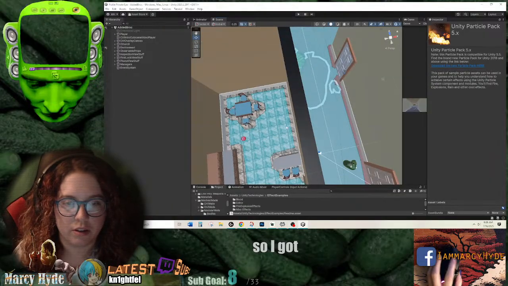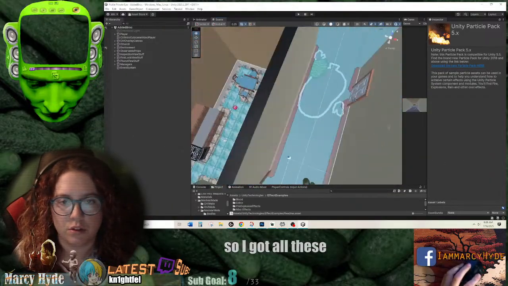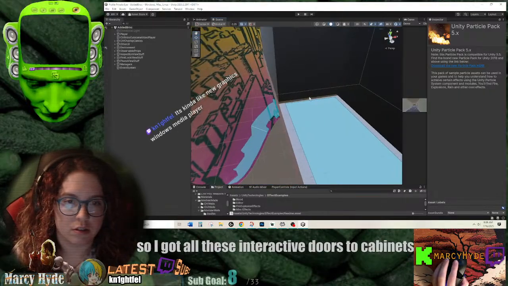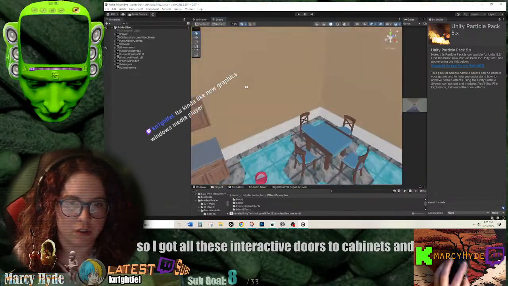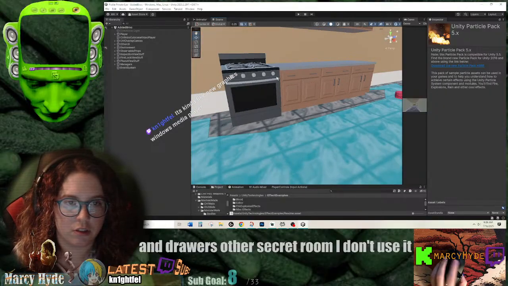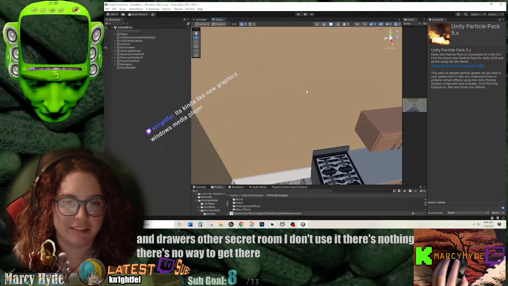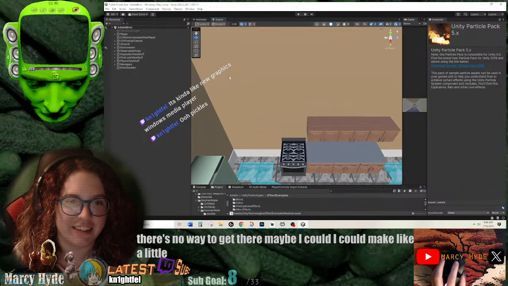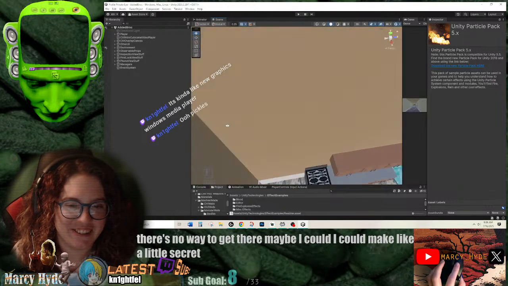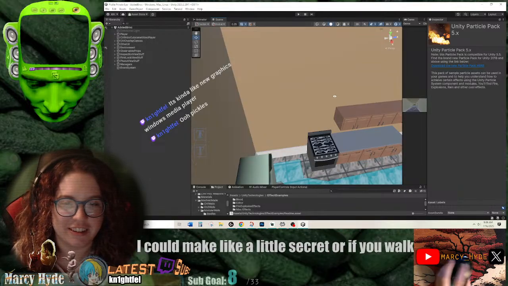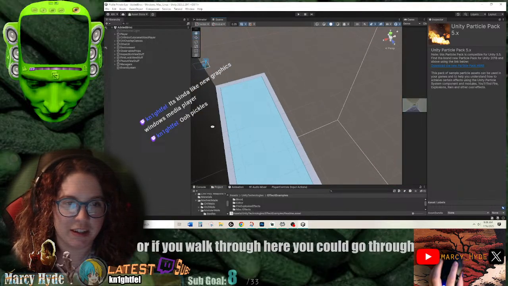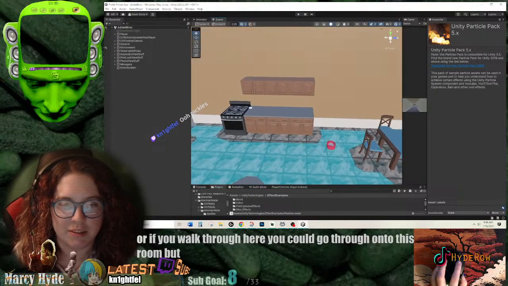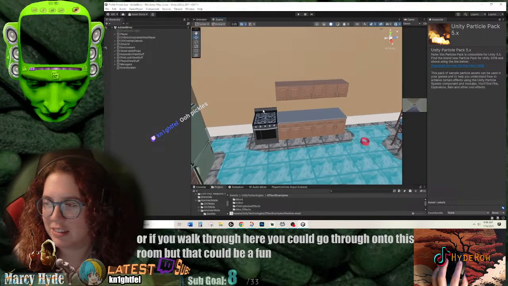So I got all these interactive doors to cabinets and drawers. Oh, there's a secret room. I don't use it. There's no way to get there. Maybe I could make a little secret where if you walk through here, you could go into this room. That could be a fun little bonus.